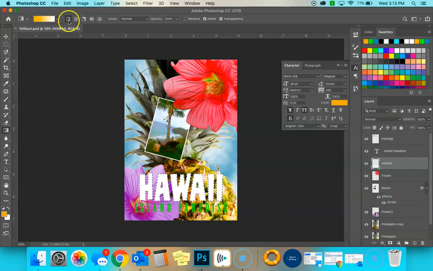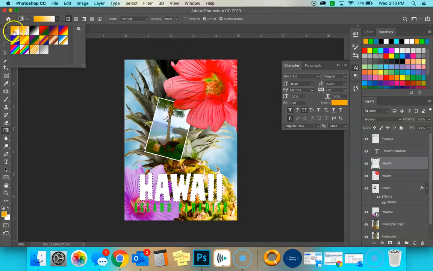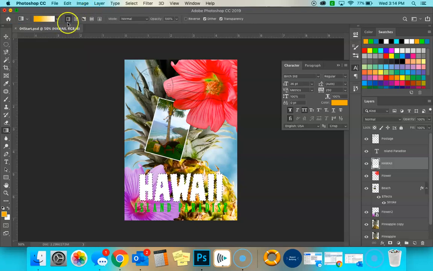Then we want to make sure that we've clicked on the little arrow here. Got a drop down menu. We want foreground to background color. And we want it to be linear. So if you hover over it, it'll tell you what kind it is. So a linear gradient.